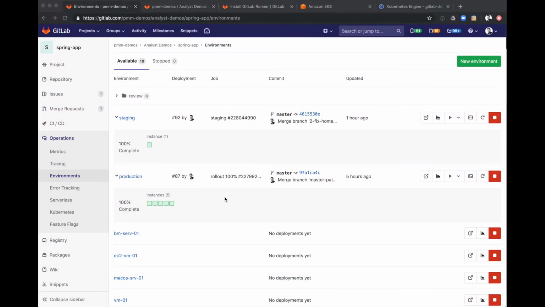At a project that has Spring App, we're looking at the environments section so we can see the different environments that are set up that we're working with. We have several that are not deployed to yet, but that are running runners, which is our agent, on bare metal servers, VMs on EC2, my Mac laptop, and VMs on bare metal, straight to the metal.